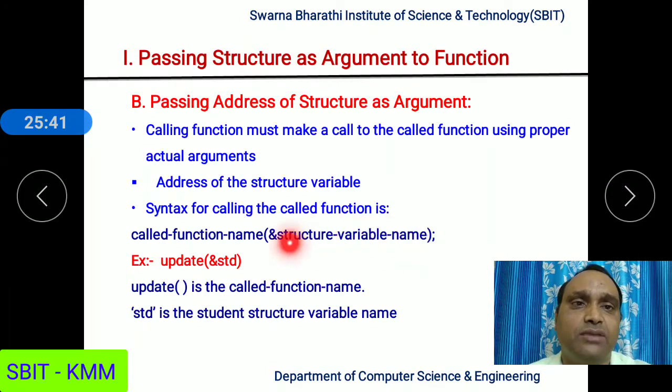So here what variable are we using? We are using a structure variable. The structure variable name we are writing here. The address of that structure variable is sent to the called function. Example, update(&std). Std is nothing but a student structure variable here. The address of this student structure variable we are passing to the update function. The update function is the called function.